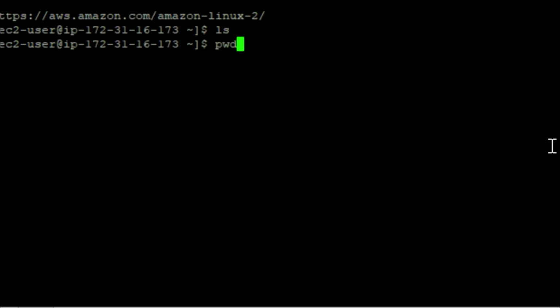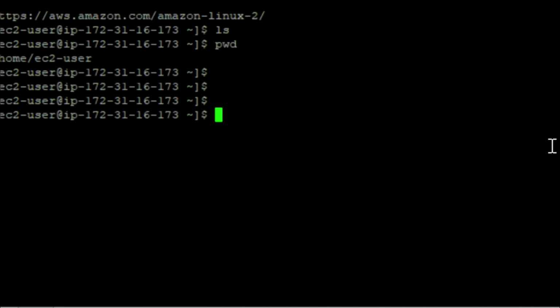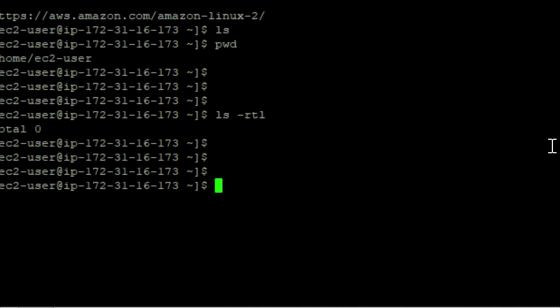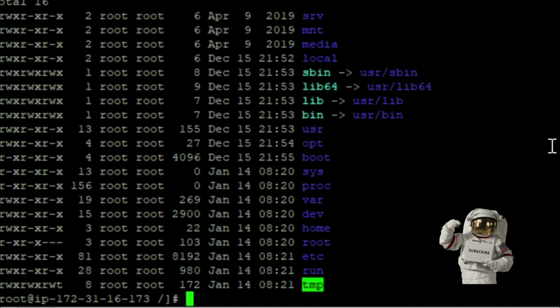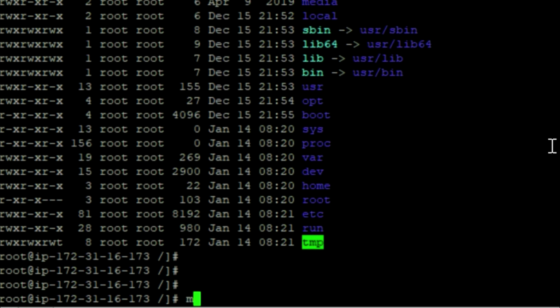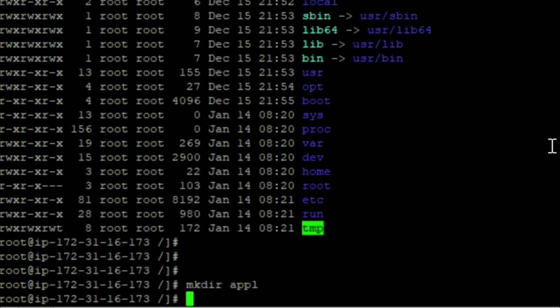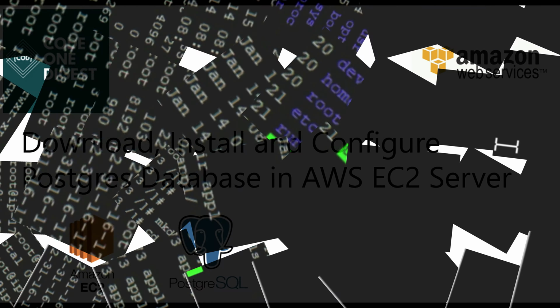ls, pwd. Yeah, and just change it to the root user. sudo su - root. Yeah, so now we will do the setup as root, and we'll create, cd /, let me create a directory appl, mkdir appl. Okay, so that application directory, cd appl, so everything will run here. We will keep everything in this directory.